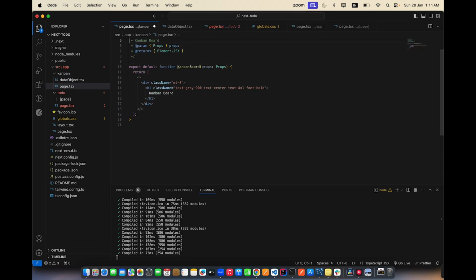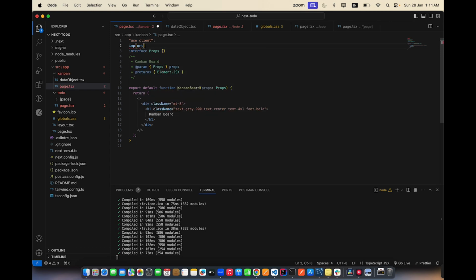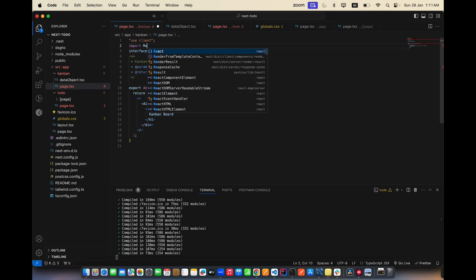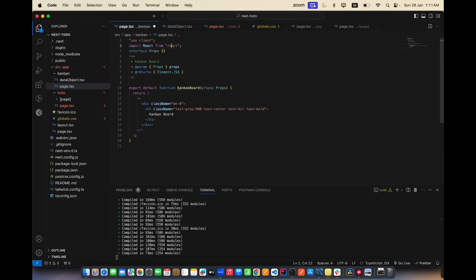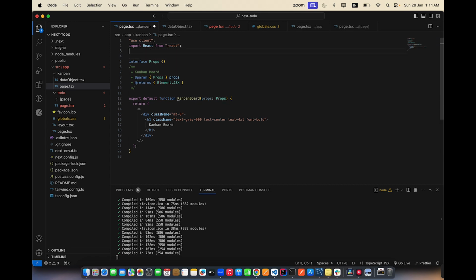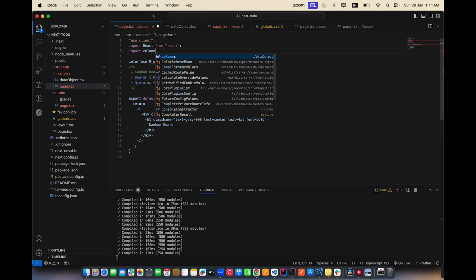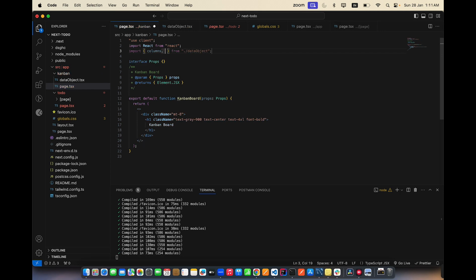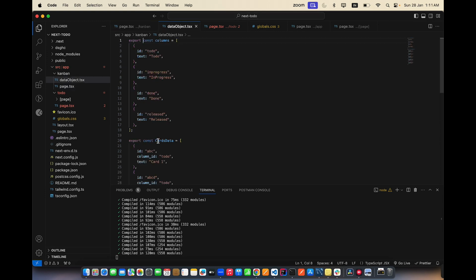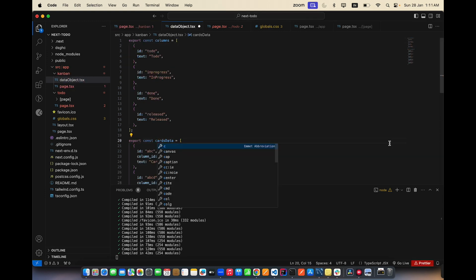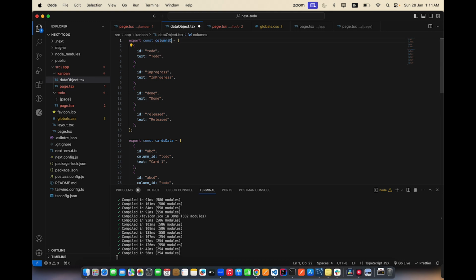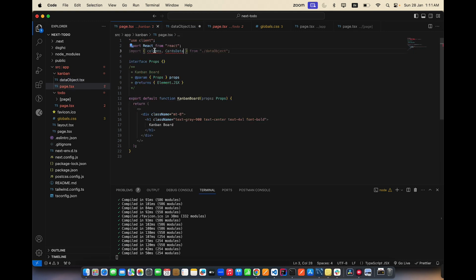Okay, and just go to the next tab, page.tsx, and import the data over here. Import React first. Then import columns, comma, card data. I'm going to make it camel case, because it's column data. Make it column data. Go back to the Kanban over here, make it column data and cards data.